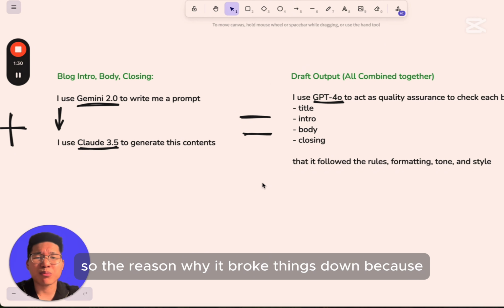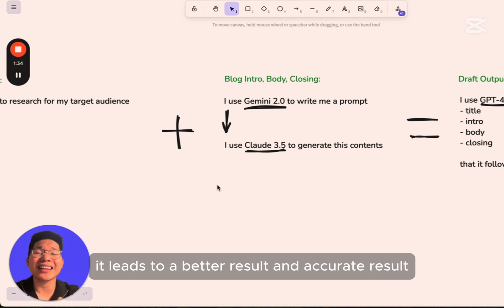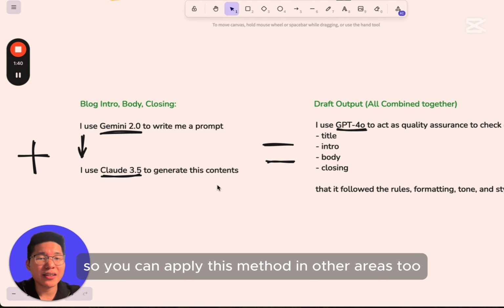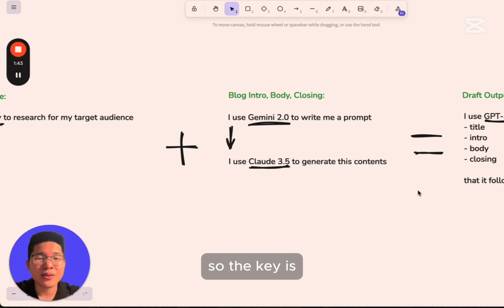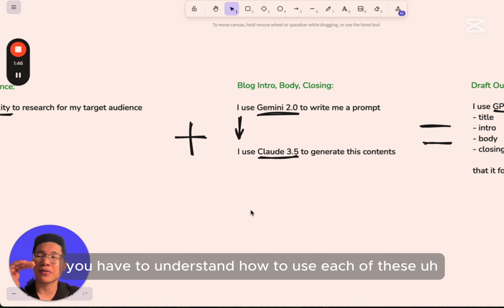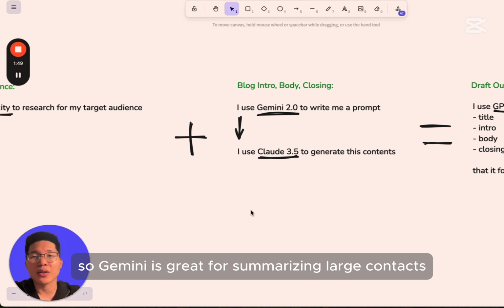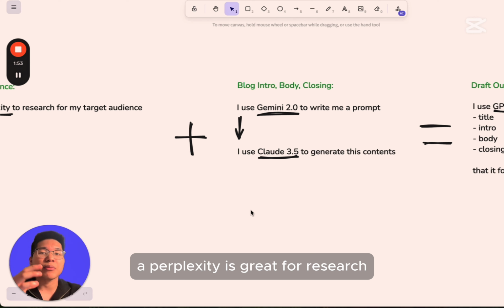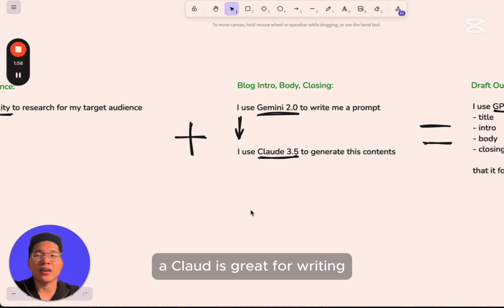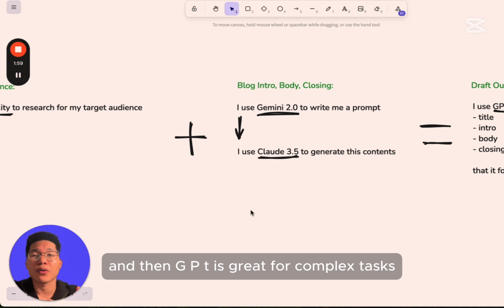So the reason why I broke things down, because like I said, it leads to a better and accurate result. So you can apply this method in other areas too. So the key is you have to understand how to use each of these AI tools. So Gemini is great for summarizing large context, Perplexity is great for research, Claude is great for writing, and then GPT is great for complex tasks.